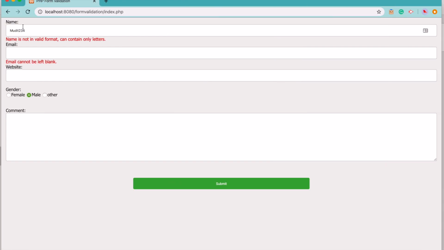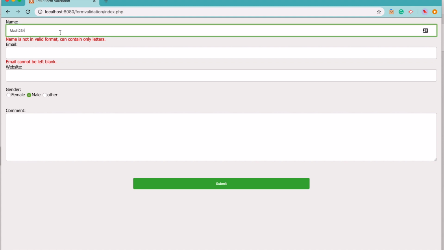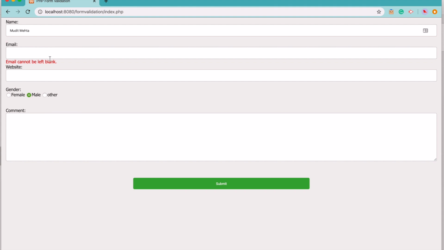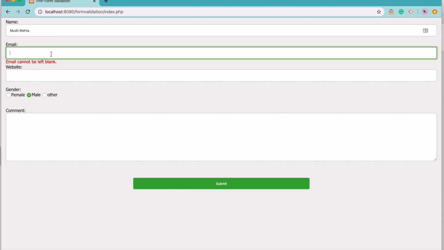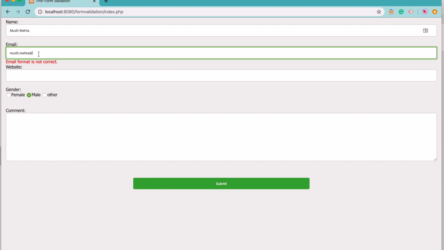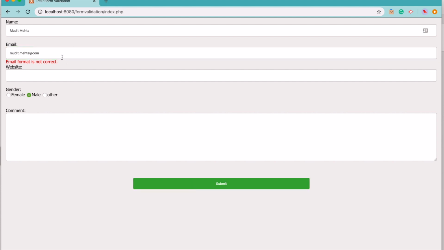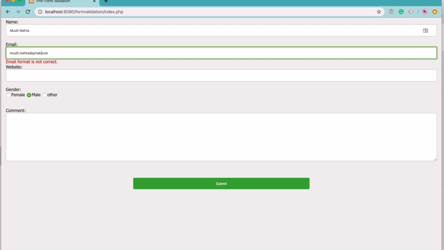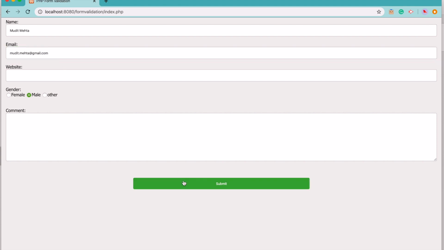So if you see now, since we had numbers there, it gave us an error: name is not in valid format. Perfect. If I give name correctly here, it says email cannot be left blank. Now if in email I give mudit.mehta at, email format is not correct. At com, let's see now, it's still not correct. At gmail.com. So now let's see, perfect.